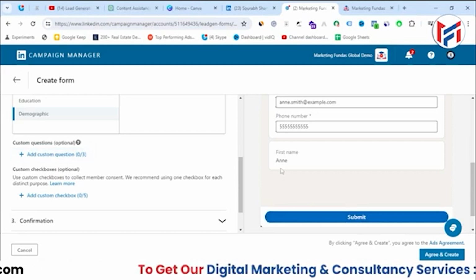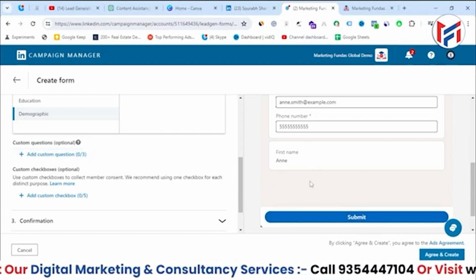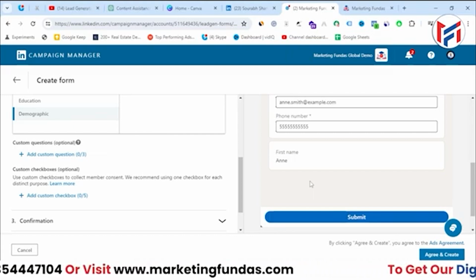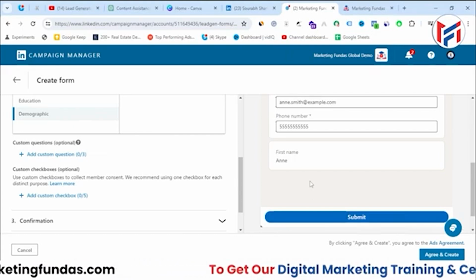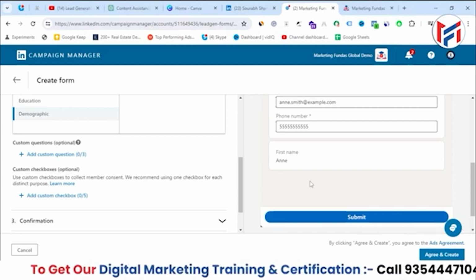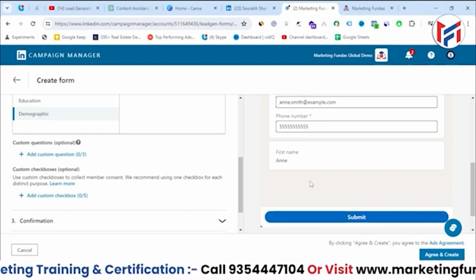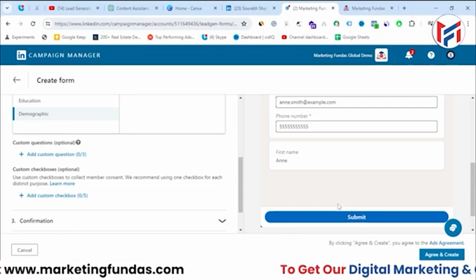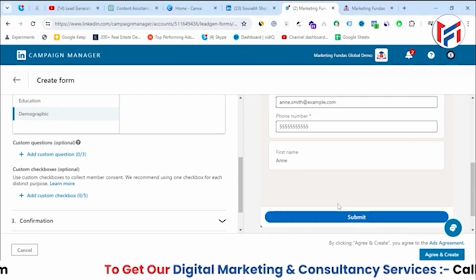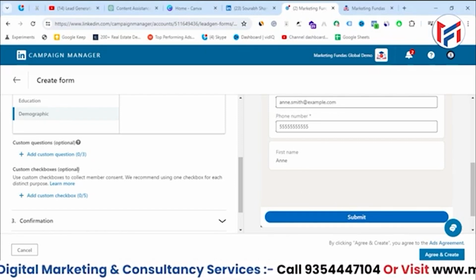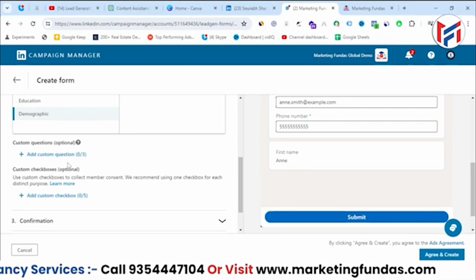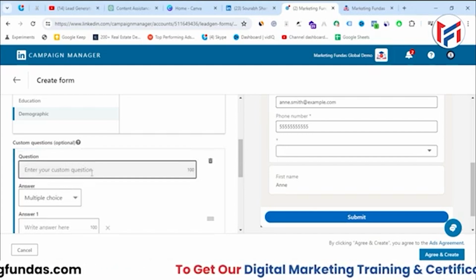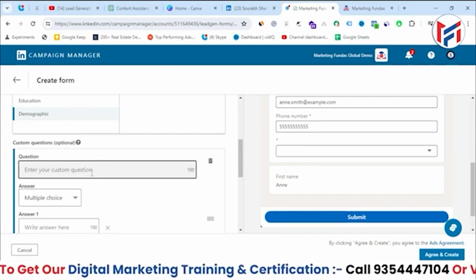But when you add a question, and that question is compulsory to answer, the person who doesn't want to submit their data or their lead gets automatically filtered out, because they are not answering those questions. So if they click on the submit button by mistake, the lead doesn't get submitted. That's why I suggest you add some extra custom questions. You can ask whatever normal question you want.